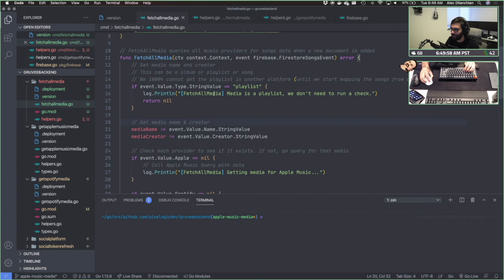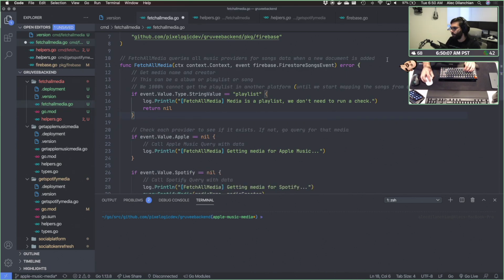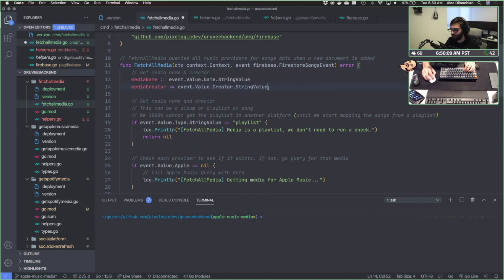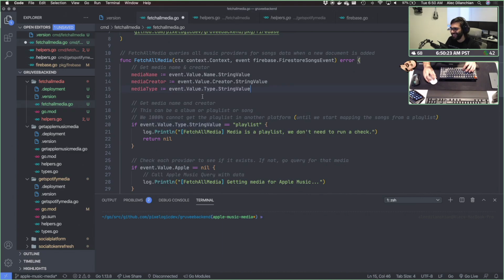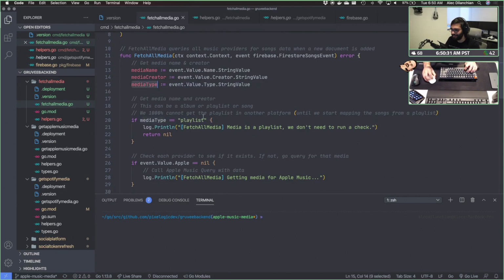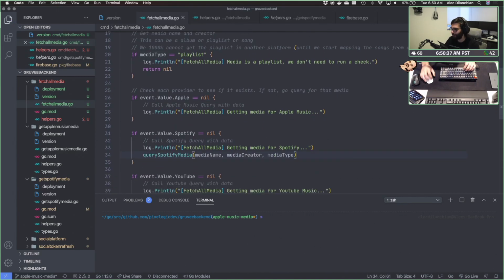All right. Well, since I suppose we need to get our media type here, we might as well just throw this stuff up here. So a couple things. First, let's do this. Then we'll do media type. All right, here we go. If media type equals playlist, boom, done skis. Easy peasy lemon squeezy. There you go, like that.